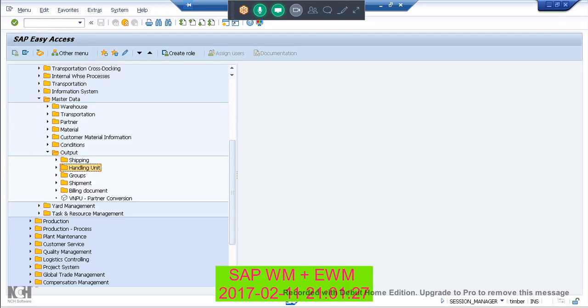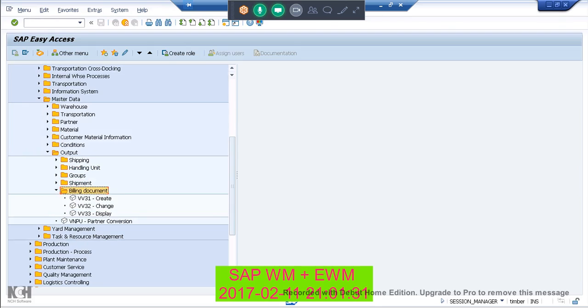Now, if the handling unit is done, I want to go for a billing document. The question is, will the warehouse component need to handle a billing document or create a billing document? They definitely need to handle it. So you can have only a display function.